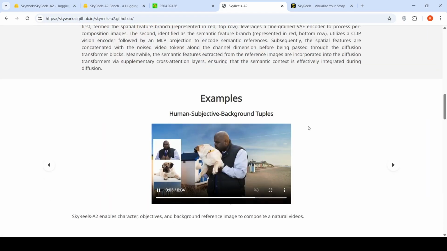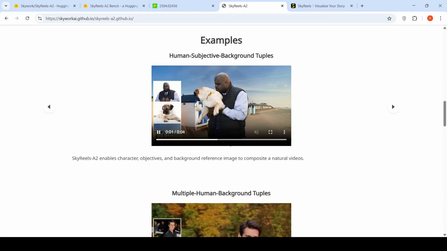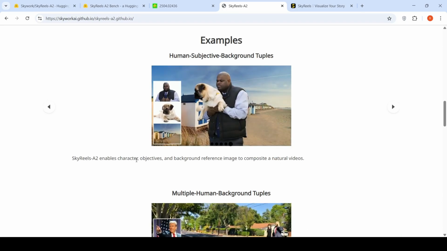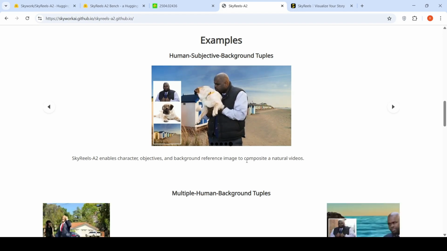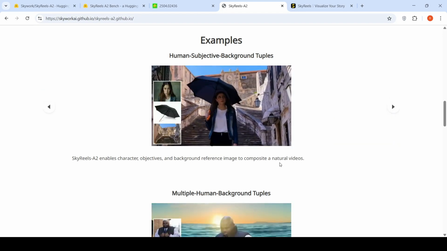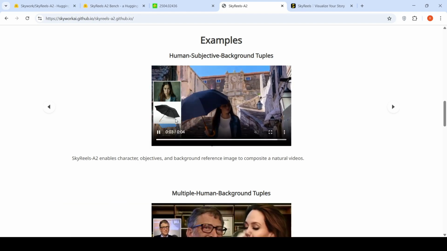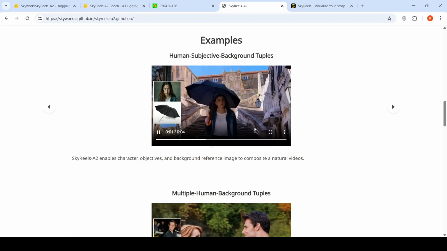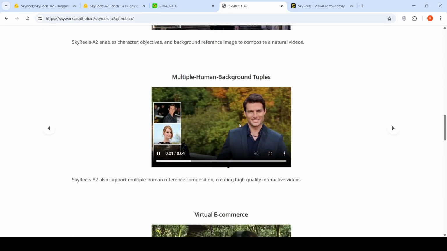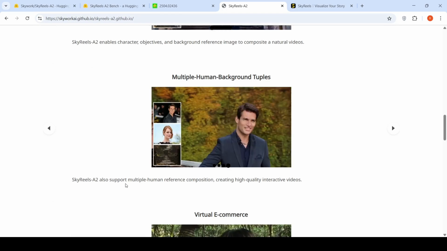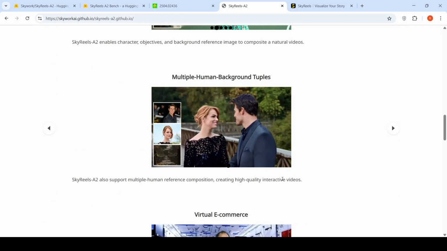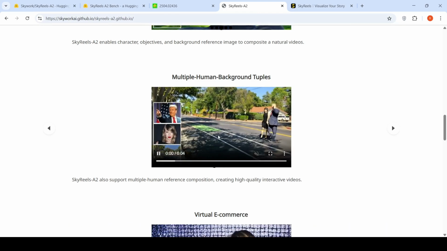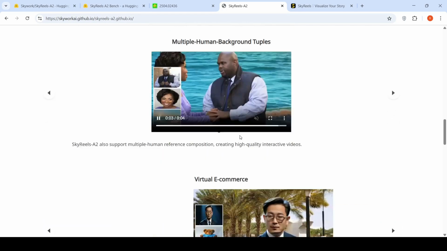So there are several use cases which they mention over here. You can have a human, subject, and background triple. So SkyReels-A2 enables character, objects, and background reference images to composite natural videos, right? So you have an umbrella, this lady, and this particular place, and this is the video which has been created. You could have multiple humans also. SkyReels-A2 also supports multiple human reference composition, creating high quality interactive videos. So here is Donald Trump and Taylor Swift in a video, right? So these are some demos which they have over here.